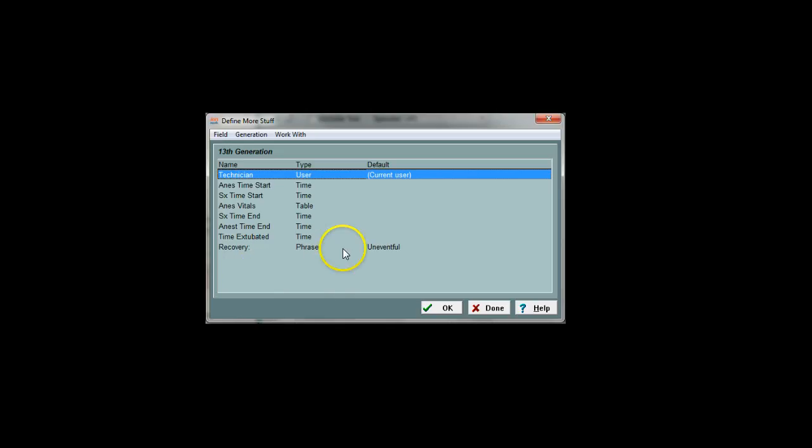Under recovery, I entered the type as phrase, and you can see I had that default there as uneventful. That's the most common thing that we write under recovery, and so if you have a default, it will automatically generate on every single form. So if it is not an uneventful recovery, you will have to manually change that, or you can just leave your default blank and enter it in every single time.